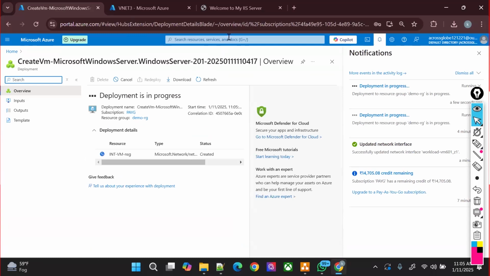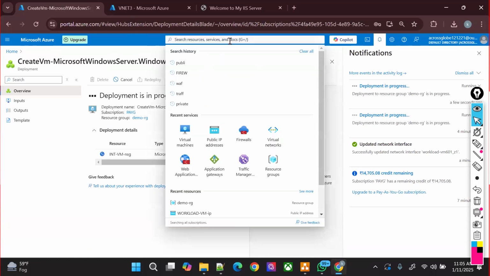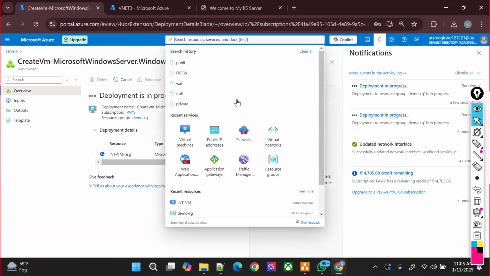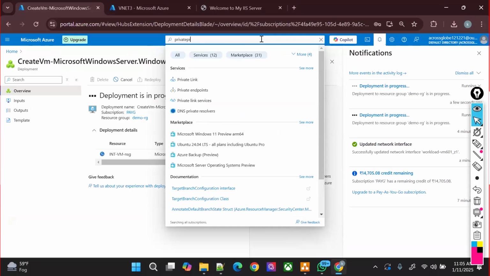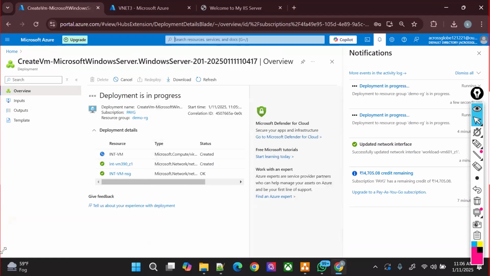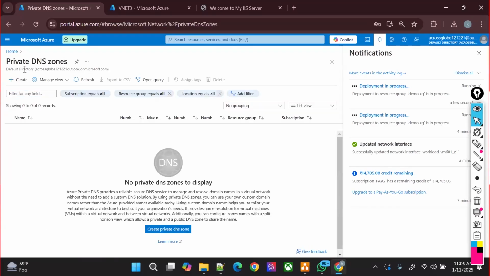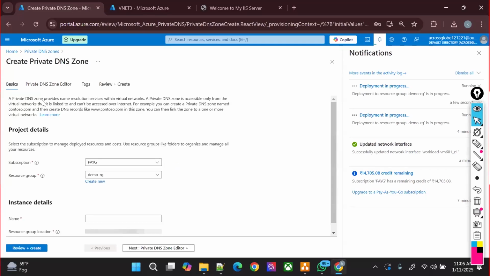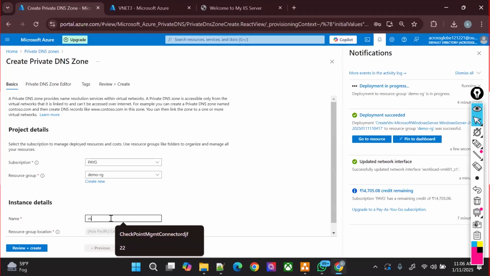Okay, till the time this is happening, let's go and create one private DNS zone. You can search it as Private DNS zone. Here you need to create one root domain. What will be my root domain? motiopshub.com. This is going to be my root domain, and then I'll create one record for web.